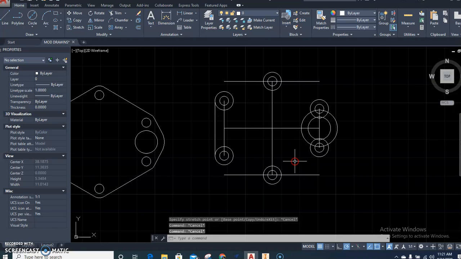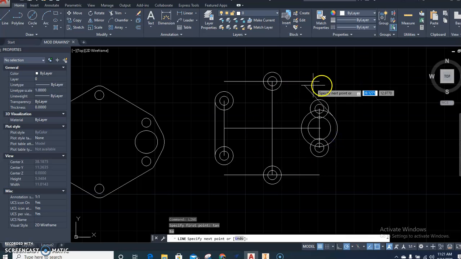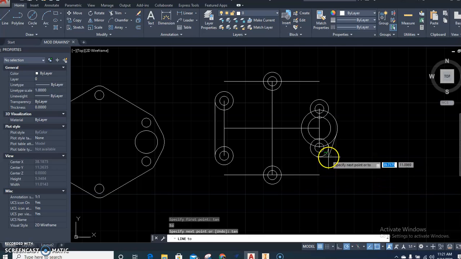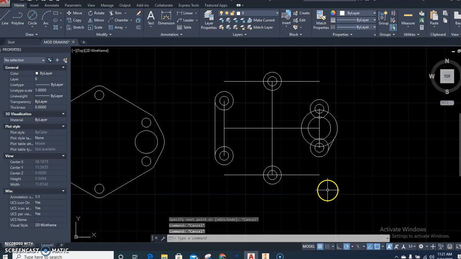Okay, line tangent time. Are you ready? So actually what I'm going to do is just one side, and then I'm going to do some mirroring. So line, tan. Click the circle here. As you see, it goes around. It's looking for one. Type tan again. Click the circle here. It'll pop it on there.